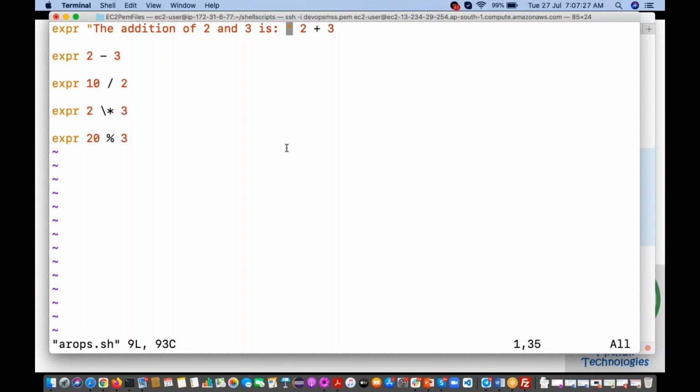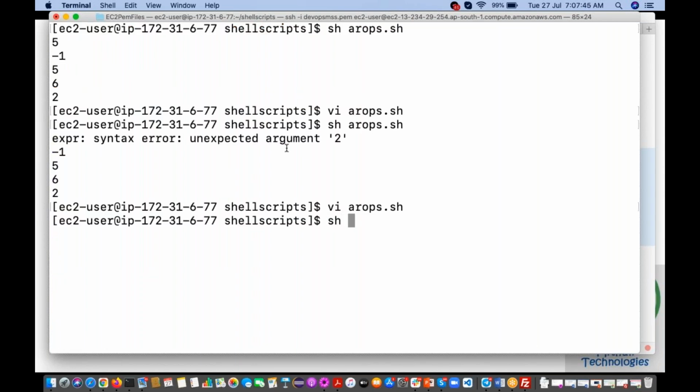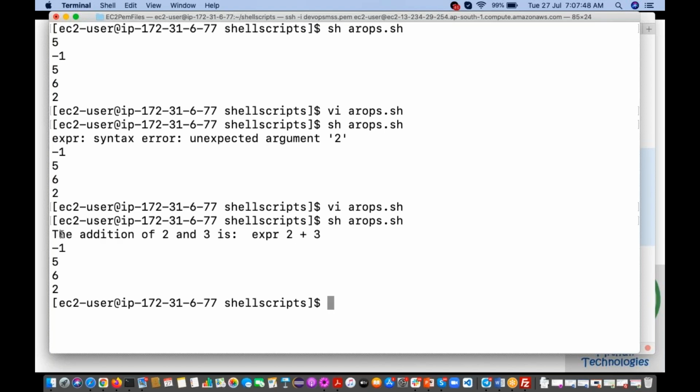Oh, sorry, not this one. We have to use expr. You have to use it here, and the echo command you have to use here. Echo the addition of 2 and 3 is expr 2 plus 3. Okay. Let's run. The addition of 2 and 3 is, it is coming like 2 plus 3 only. It is not giving any result, but I'm expecting 5.